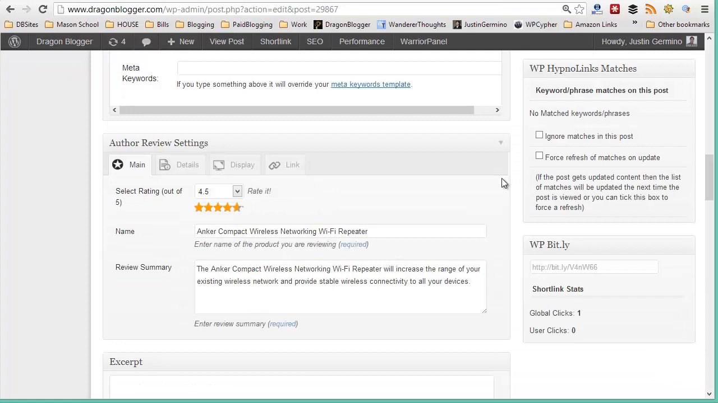Once configured, when you go into your WordPress post editor, you'll see the Author Review Settings box. Here you'd set and configure all the options for the reviews that show up in the single posts. You select your star rating, such as how many stars it's going to be rated, from no rating to 5 stars with incremental points in between.